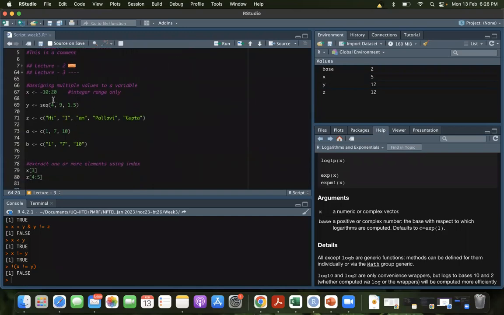In the previous one, we talked about a single value for each variable, but now let's say we want to increase.